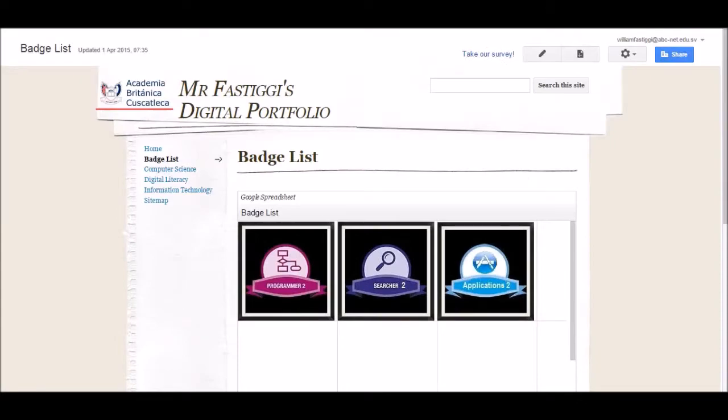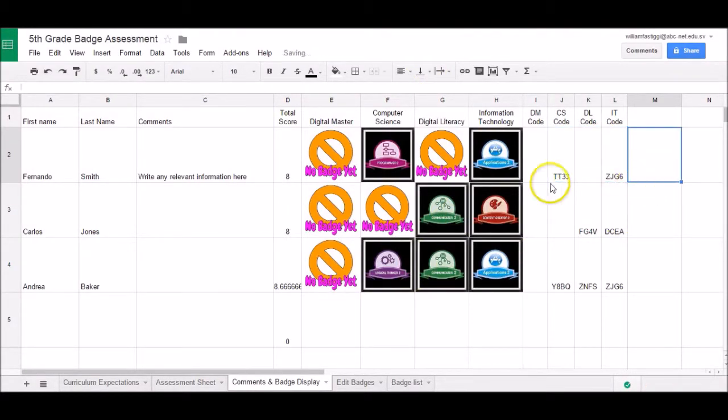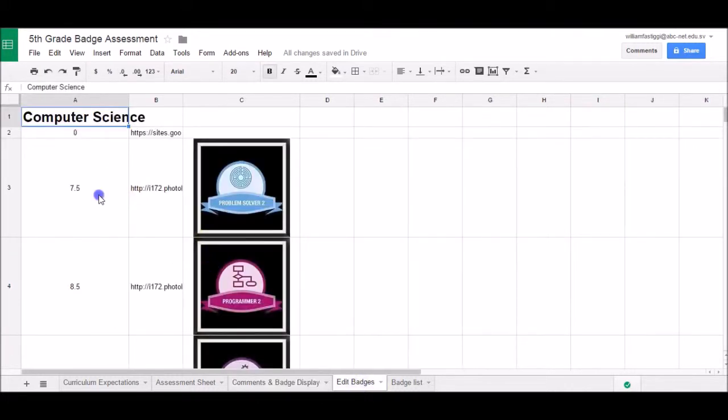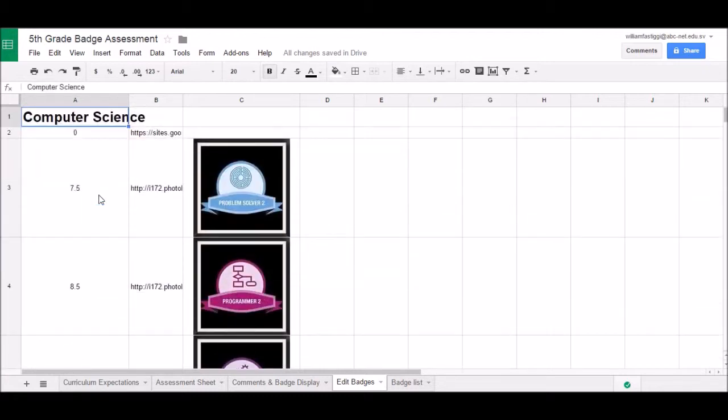If for some reason you need to change the badges, or at least the grade thresholds in which the badges are earned, what you can do is go to this Edit Badges tab, and in here you can change the threshold at which students get awarded a badge, and also you can change the badge images by changing this link here.